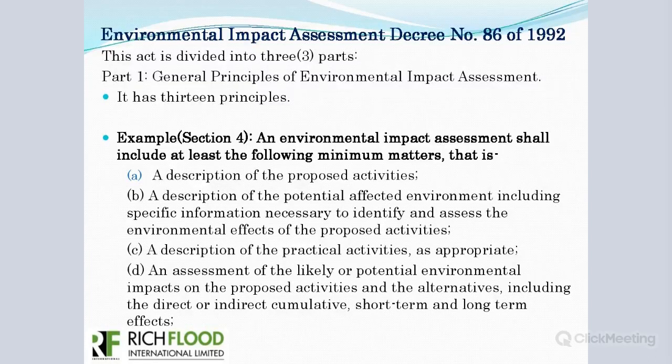It also describes the practical activities as appropriate. The assessment of the likely and potential environmental impacts of the proposed activity and the alternatives, all of these are put into consideration. Furthermore, there are the direct and indirect cumulative, short-term and long-term effects. And if we are looking at this, the Federal Ministry of Environment, operating the EIA Act, would require you to put into consideration some of these direct cumulative impacts that can be associated with the project.